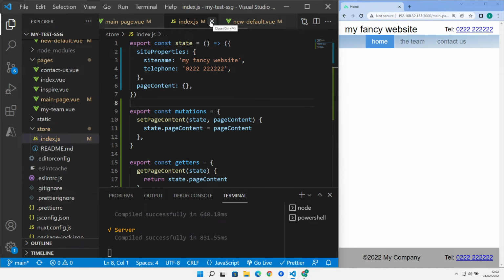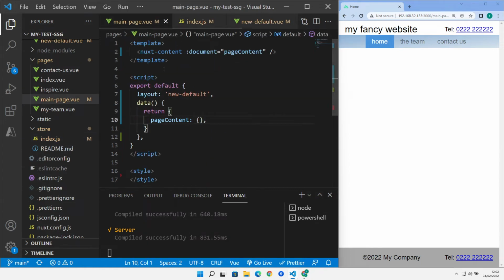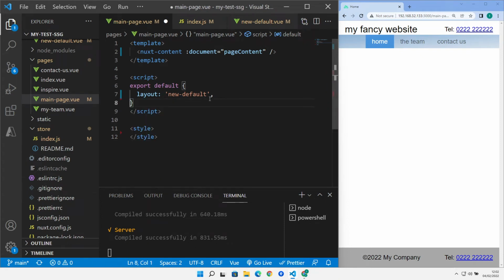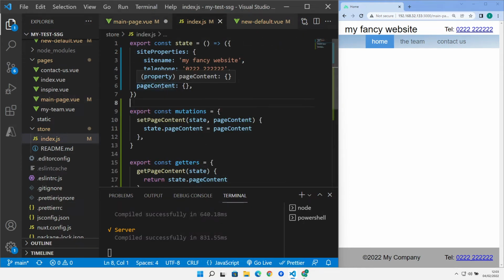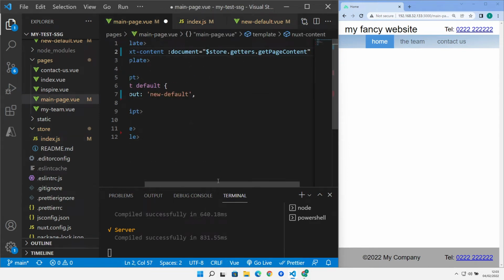So anyway, back to the problem. We've now got our Vuex store, so we can leave that where it is. We need to make some changes in here. Rather than this being some data that's exposed directly in this particular page, we're now going to pull that page content from the Vuex store. We can get rid of page content here, and we can reference the actual store and then getters and then get page content. So this is actually going to call our getter, which will return our page content. And that's the only update that we need inside a view page.